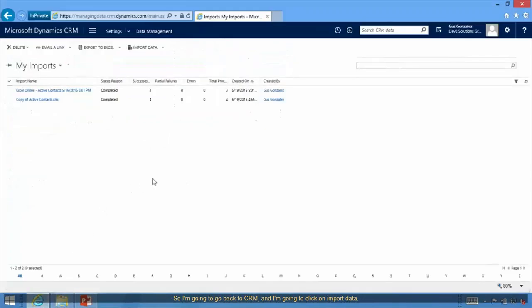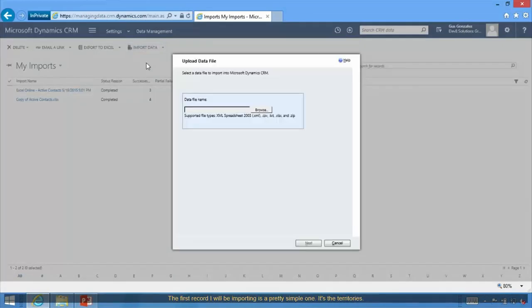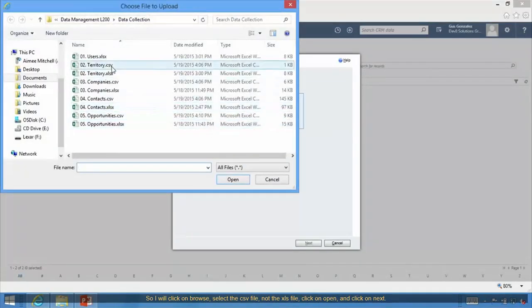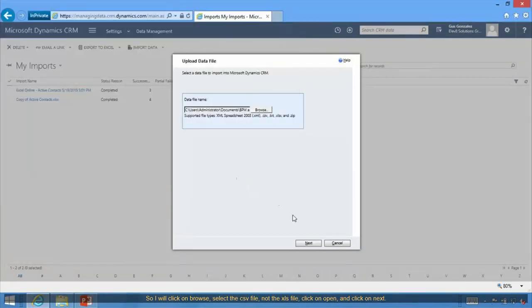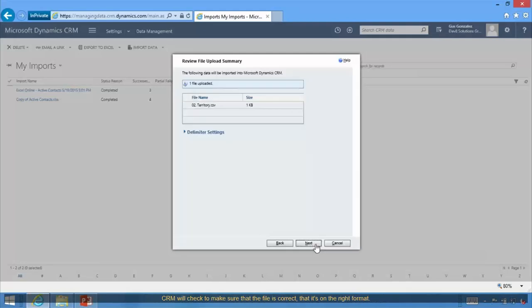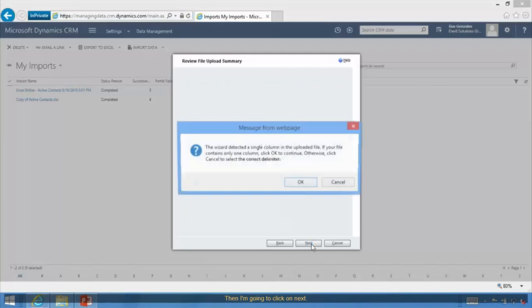So I'm going to go back to CRM, and I'm going to click on Import Data. The first record I will be importing is a pretty simple one. It's the territories. So I'll click on Browse, select the CSV file, not the XLS file. Click on Open. I will click on Next. CRM will check to make sure that the file is correct, that it's in the right format. So this is the first place where you're going to see if you have any issues, for example, any columns that don't have headers and things like that. Then I'm going to click on Next.